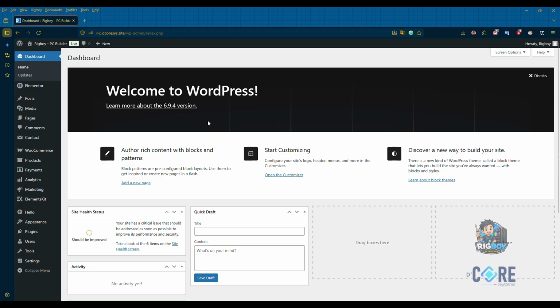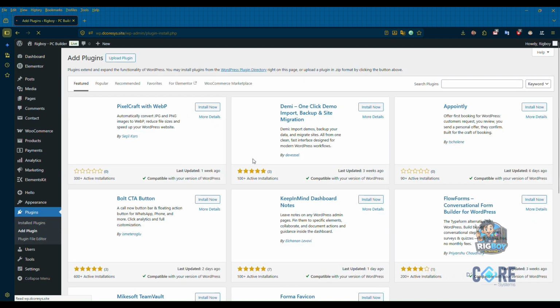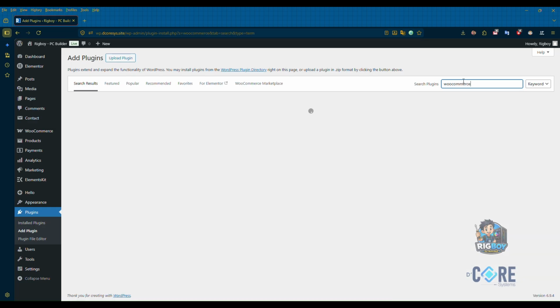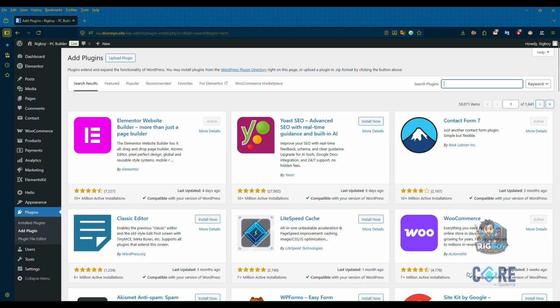To do this, click Plugins on the left menu, then click Add New. To run Rigboy plugin, you must install WooCommerce plugin, because this plugin works with WooCommerce. Let's go back to install Rigboy.